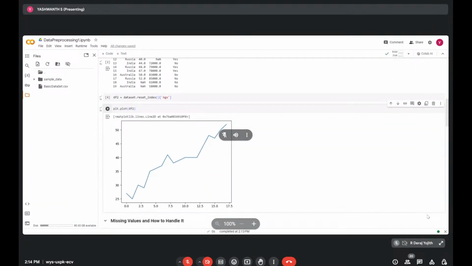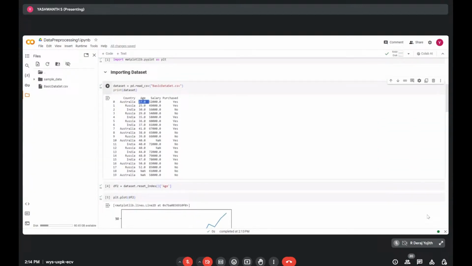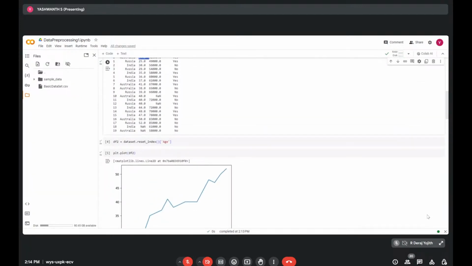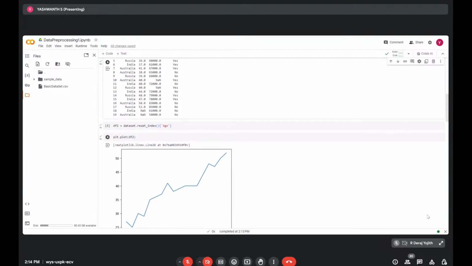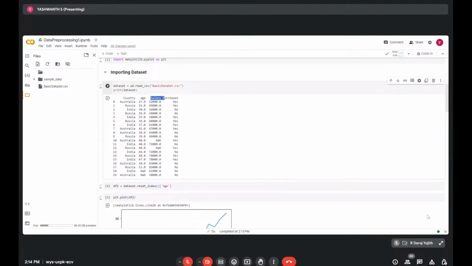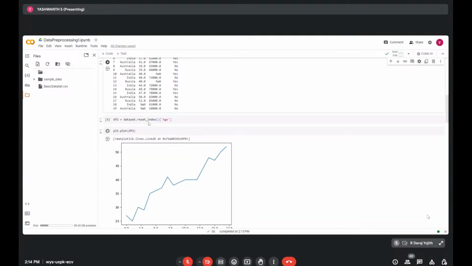Now you could see how the age is distributed here. I hope you all could see how the age is distributed here. Like 0 to 5 years, you could see how the age is distributed. It started at 27 and 25, it went down. You could do the same for salary, and you can do the same for country. You can do the same for purchase. You can do all the things.